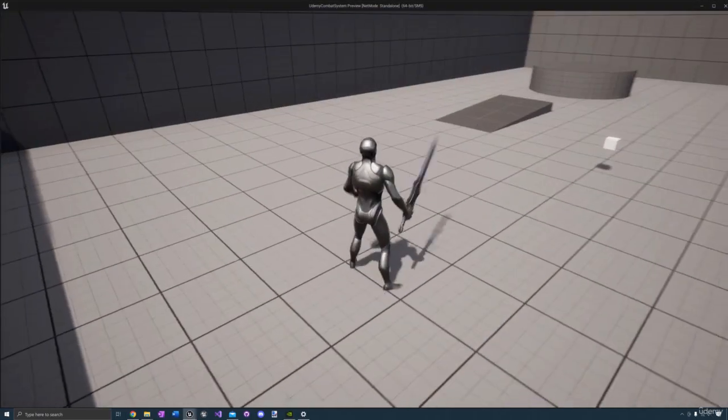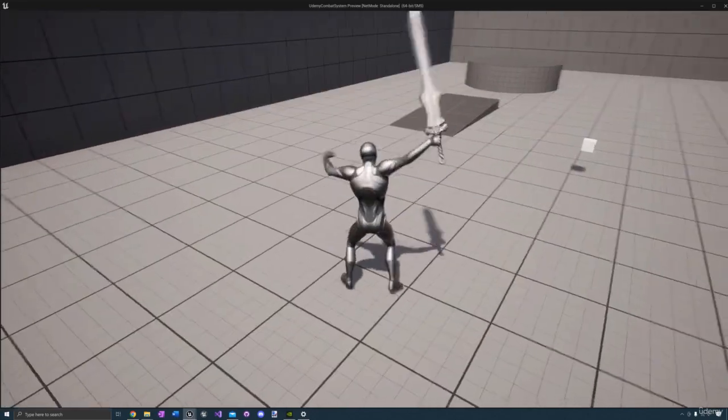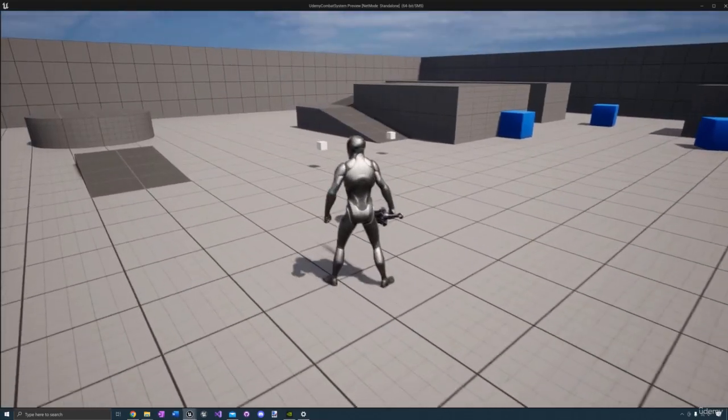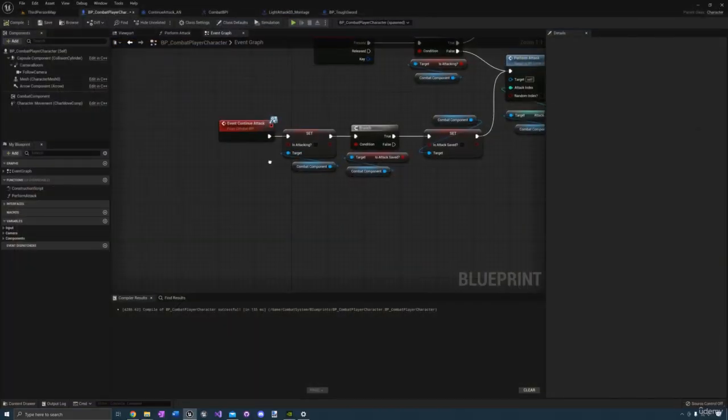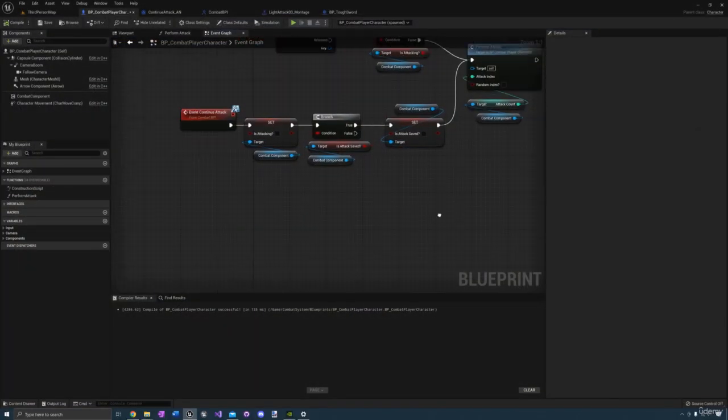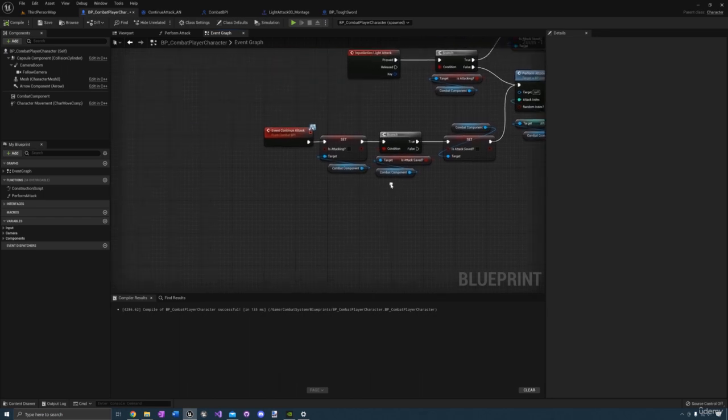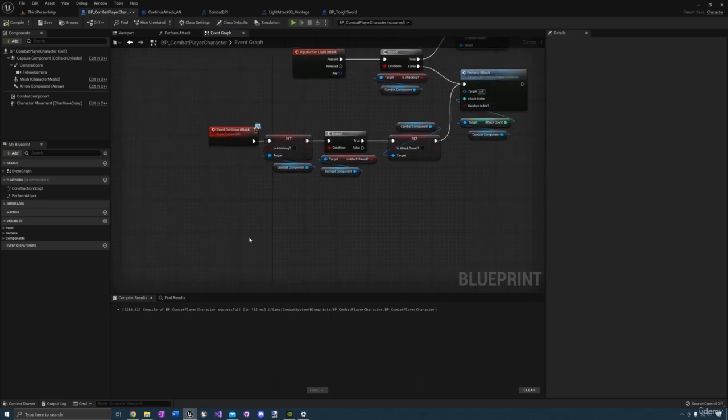So if the character does attack 1 and attack 2, and you wait, and you attack again, as you can see, he does attack 3. But we don't want that. We want the attack count variable to be reset after a certain amount of time. And the way we're going to do that is basically the same way we did continue attack. So we're going to use an interface function and an animation notify.